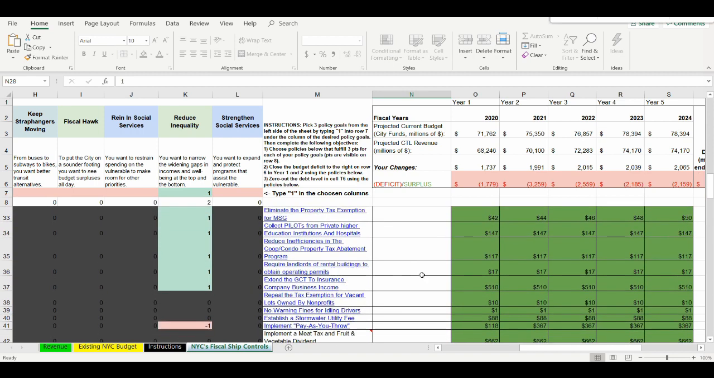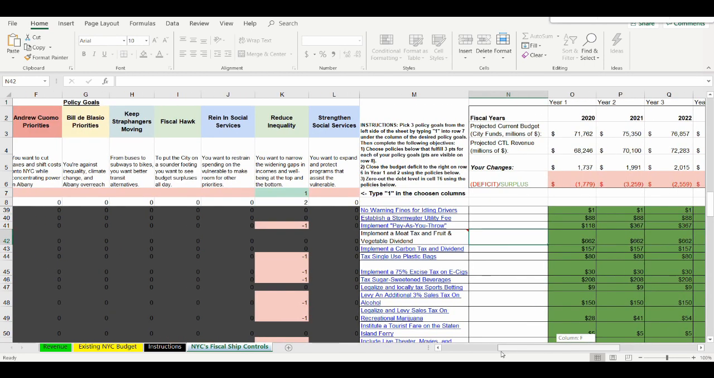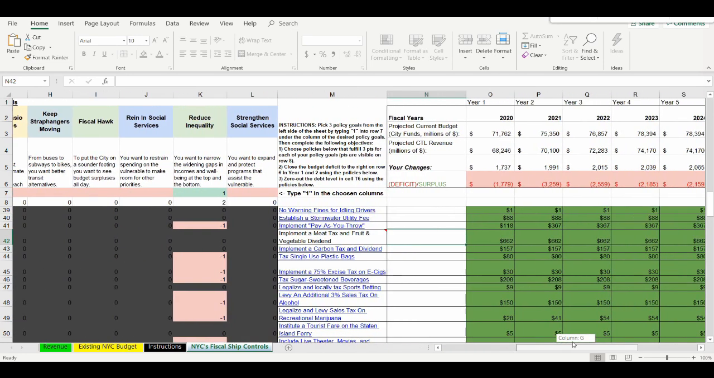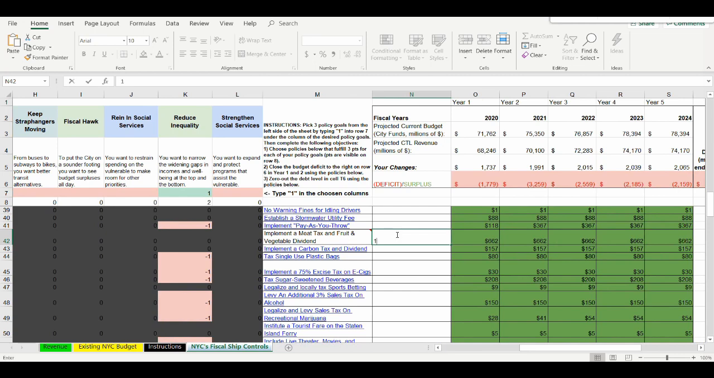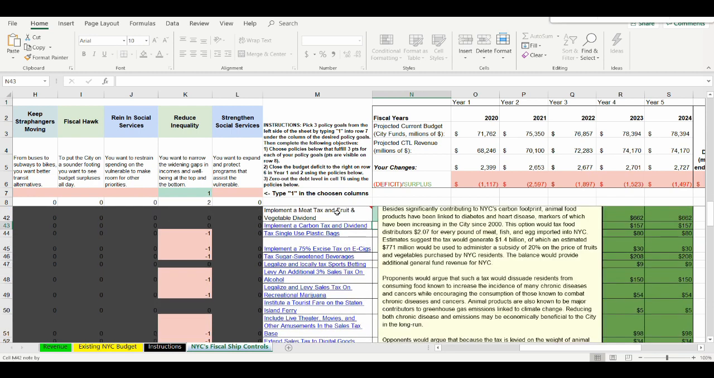Perhaps I would like to... let me see if they have it here. It doesn't add really to any of the goals. It seems like, oh, it adds to fight climate change. So perhaps I want to fight climate change and help reduce the deficit by implementing a meat tax and a fruit and vegetable dividend. And if I was like, what is a meat tax and a fruit and vegetable dividend? I just hover over the cell and it gives me this breakdown of what this is and what proponents would argue, what opponents would argue about it. So yeah, it's a pretty thorough breakdown of all these policies.